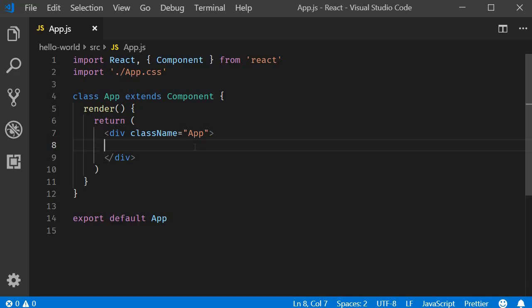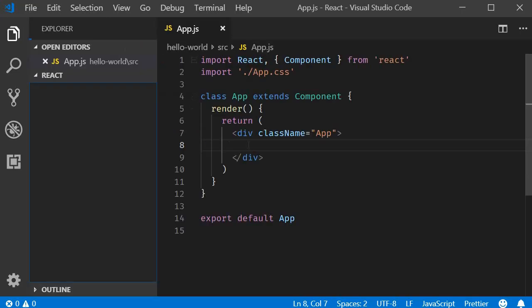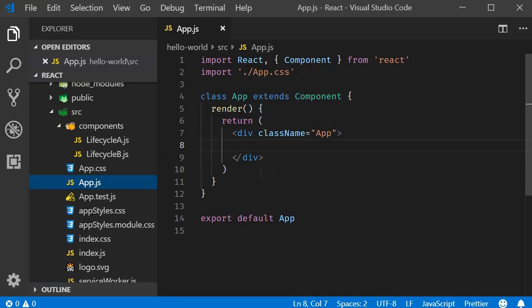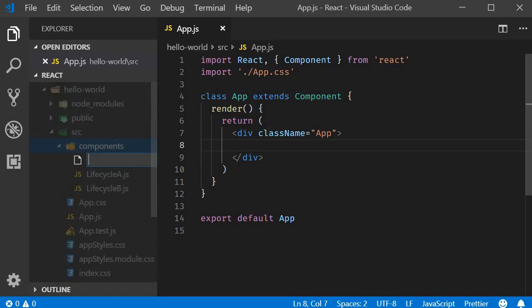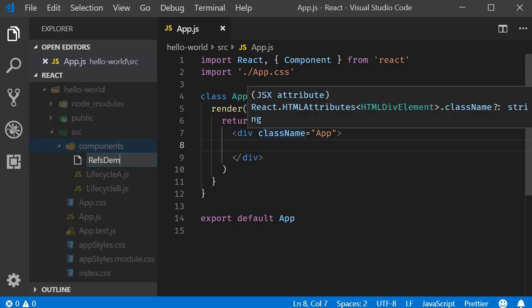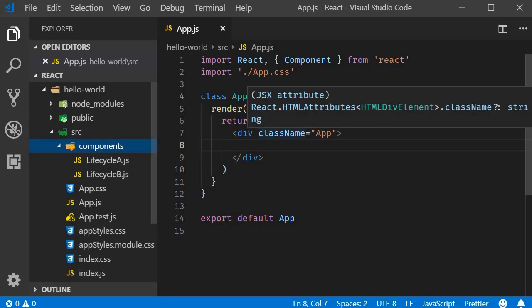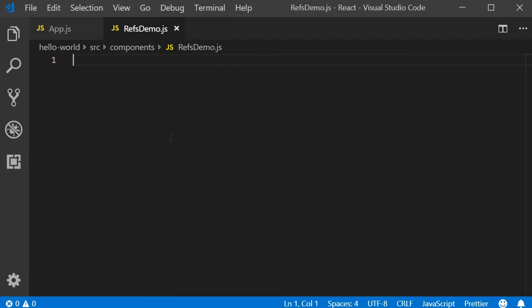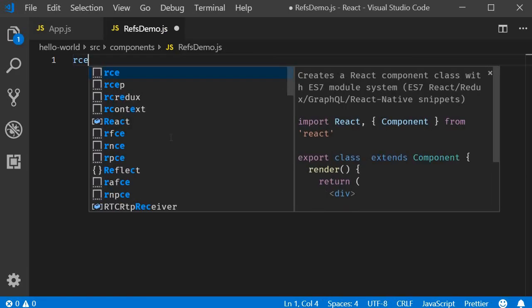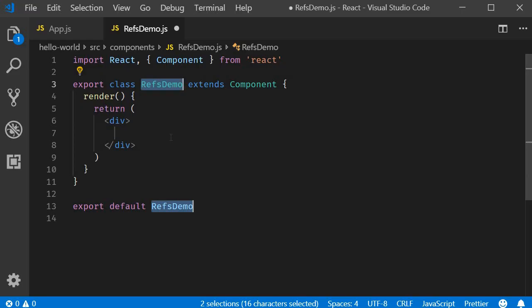As soon as the page is loaded, let's say by default, we want the username input field to be focused. Let's see how to achieve that with refs. I'm going to start off by creating a new file called refsdemo.js. Within the file, I am going to use the React snippet RCE to create a class component.